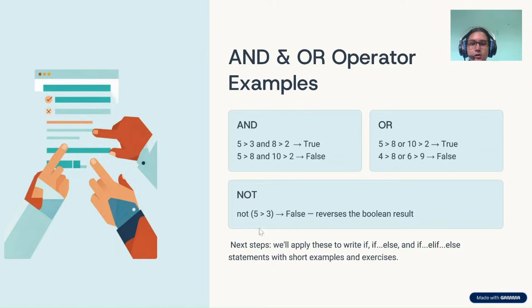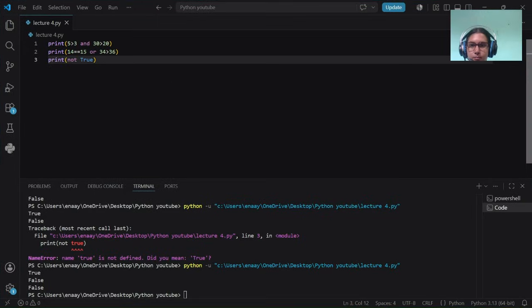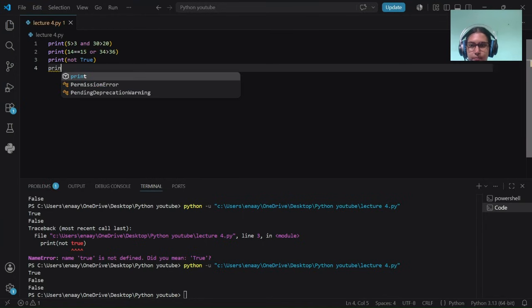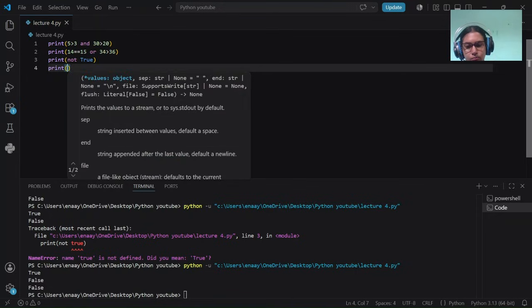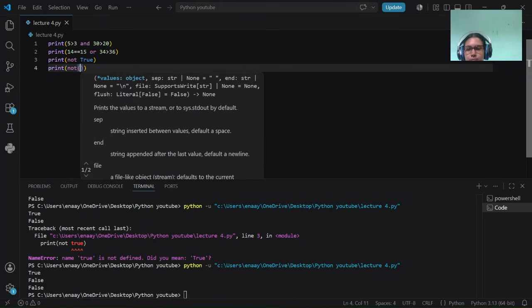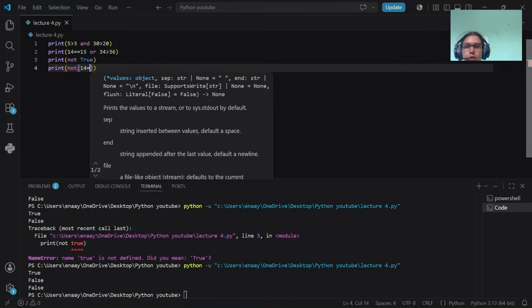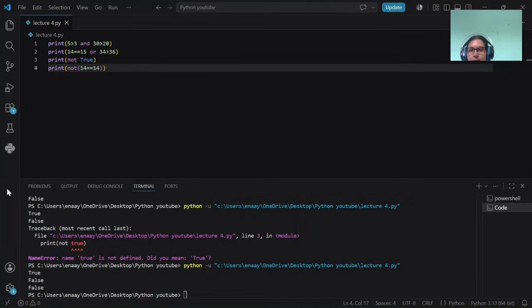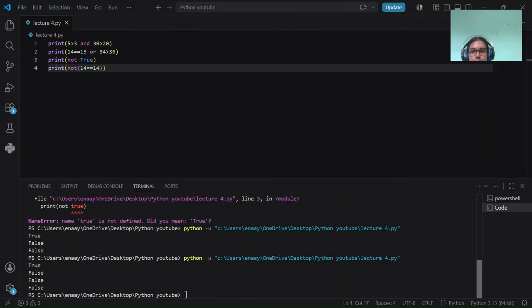Let me show it to you like this also. I showed it to you with true, but let's try this as well. Print not 14 is equal to 14. Easiest example, right? Is 14 equal to 14? Yes. So technically this should return true. But since we put the not operator here, what do you think our answer should be? Let's run it. It's returning false. The opposite.